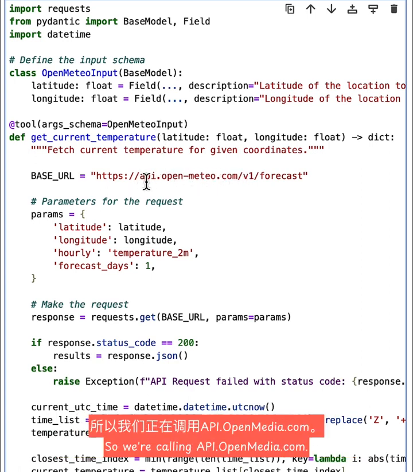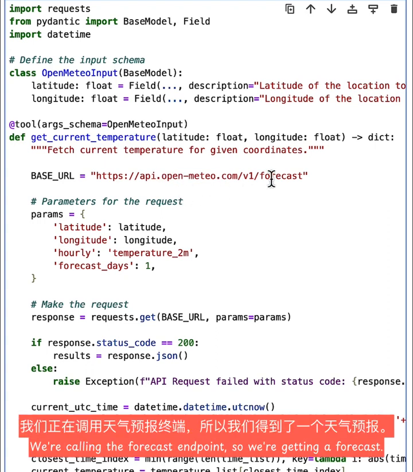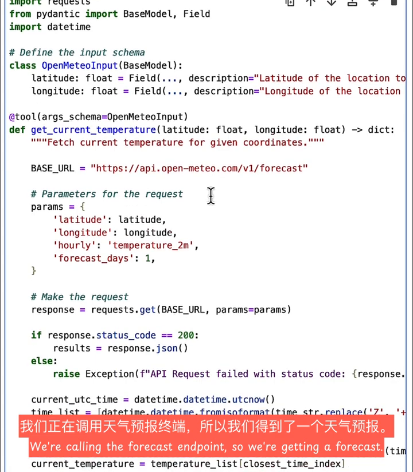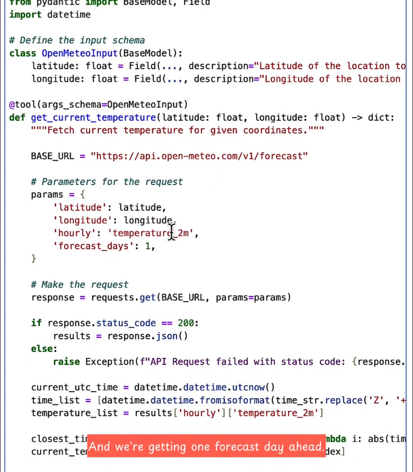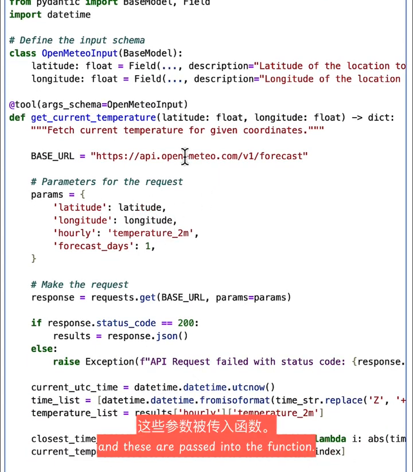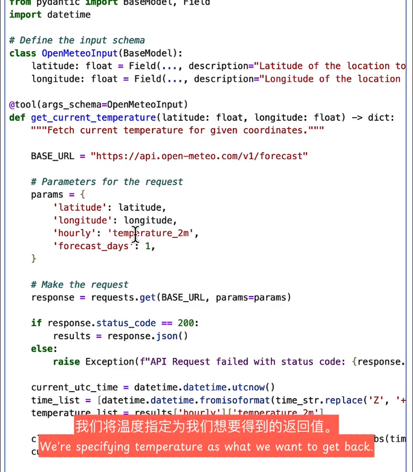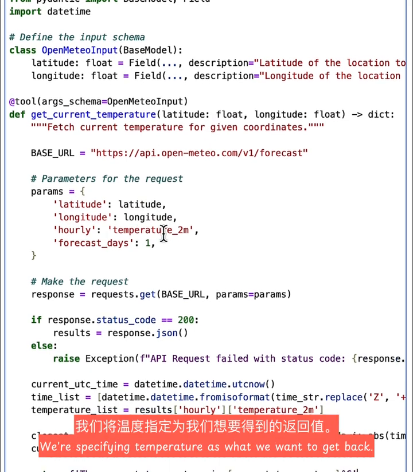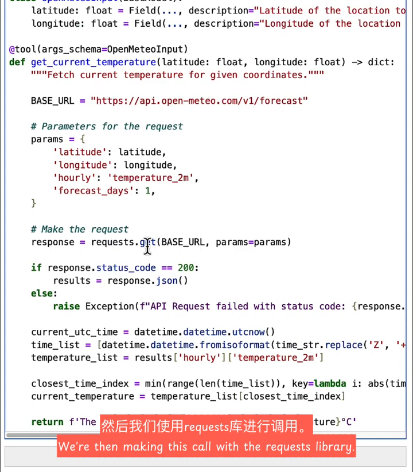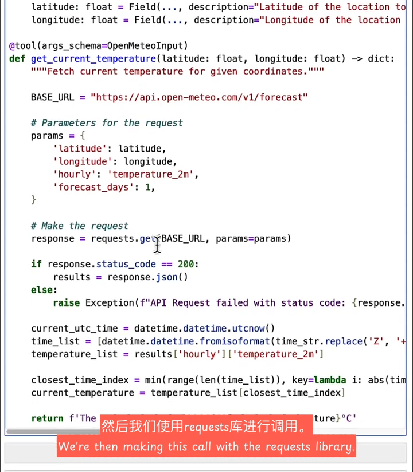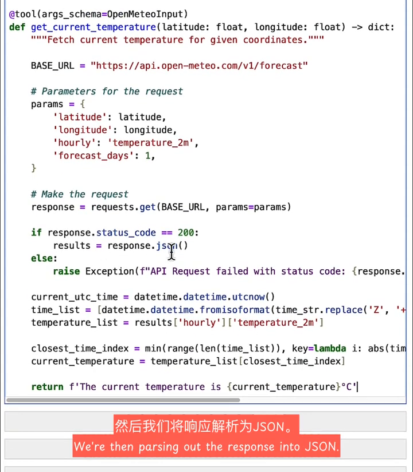So we're calling api.open-meteo.com. We're calling the forecast endpoint, so we're getting a forecast. And we're getting one forecast day ahead. We're passing in the longitude and latitude, and these are passed into the function. We're specifying temperature as what we want to get back. We're then making this call with the requests library. We're then parsing out the response into JSON.